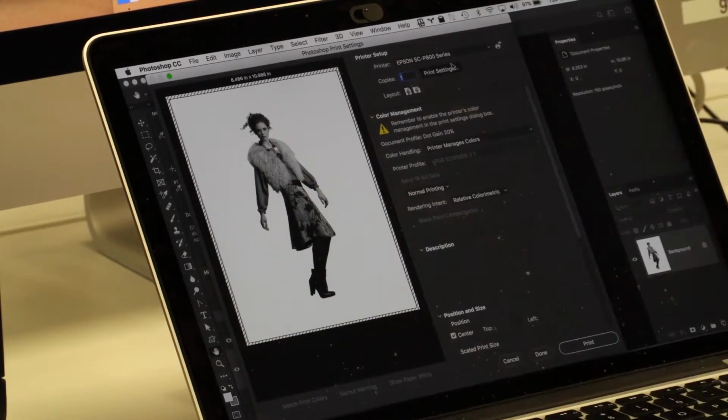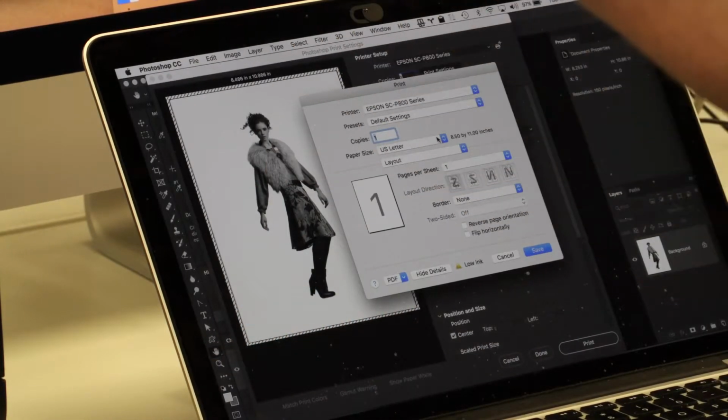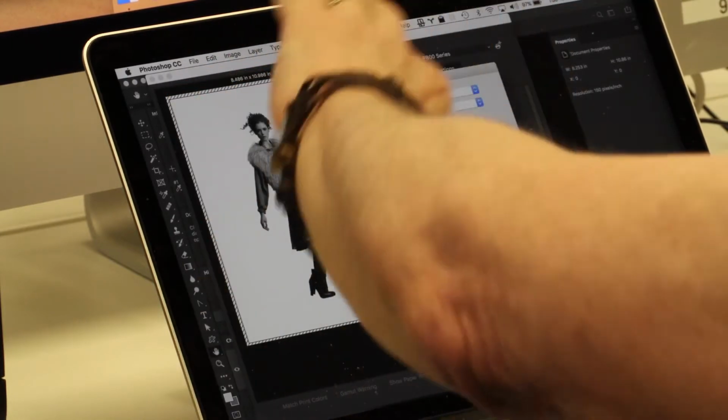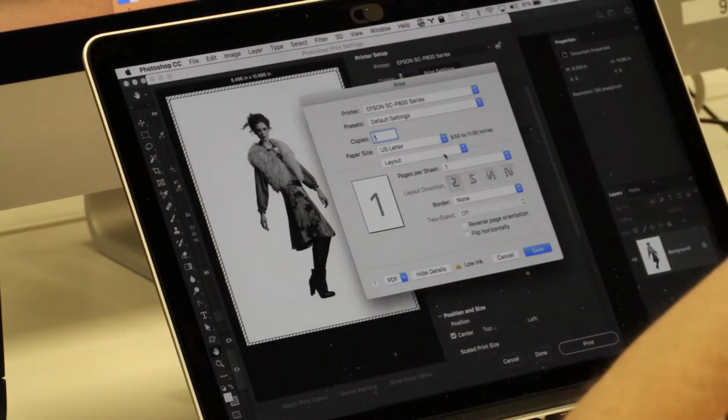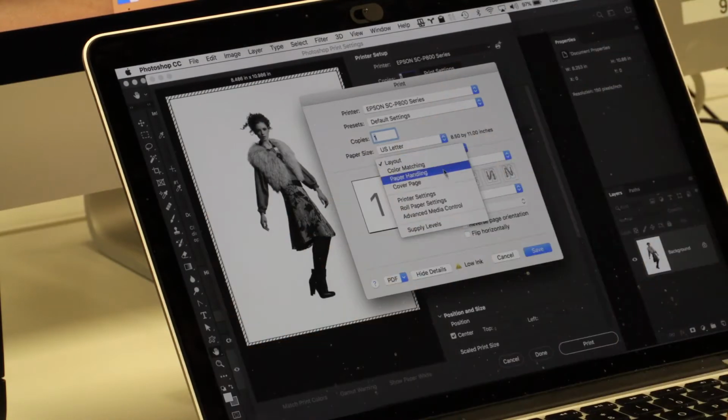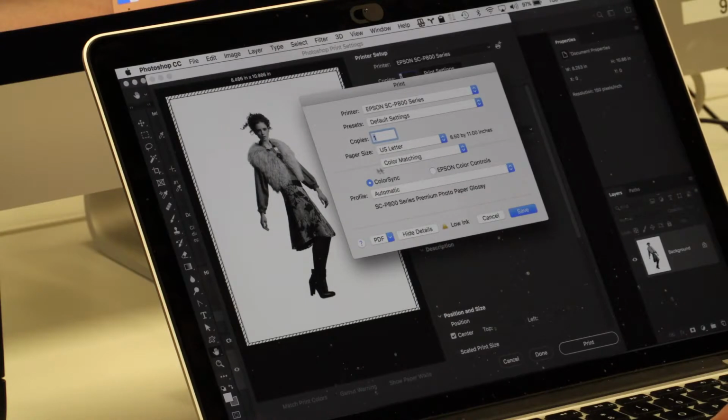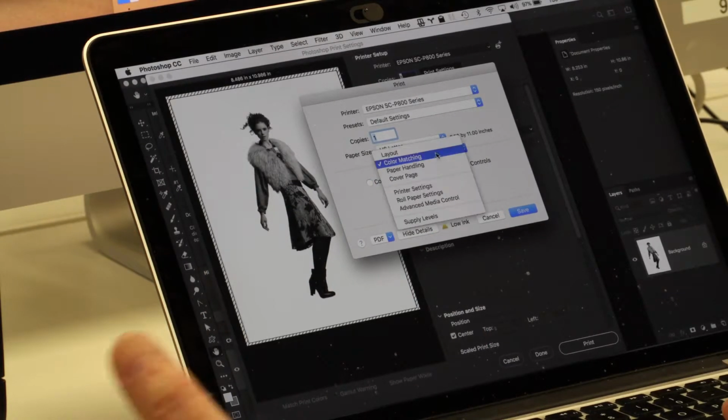Up to Printer Settings. In printer settings, things change a little bit here now. You would set your page size here, US Letter, but then in this drop-down menu, instead of going immediately to Printer Settings, you want to go to Color Matching. And in Color Matching, you need to change this from ColorSync, which is Apple's control, to Epson Controls Color. Then go to the next thing down.